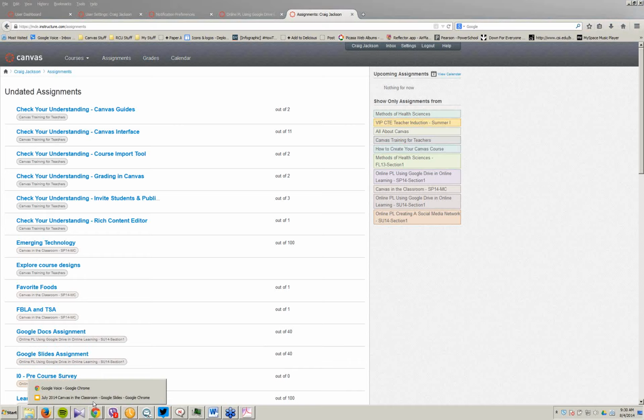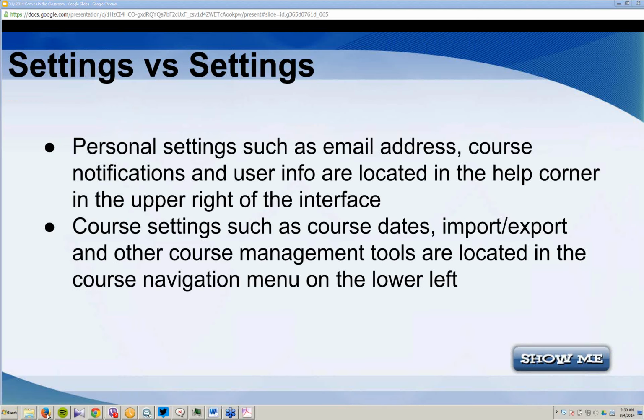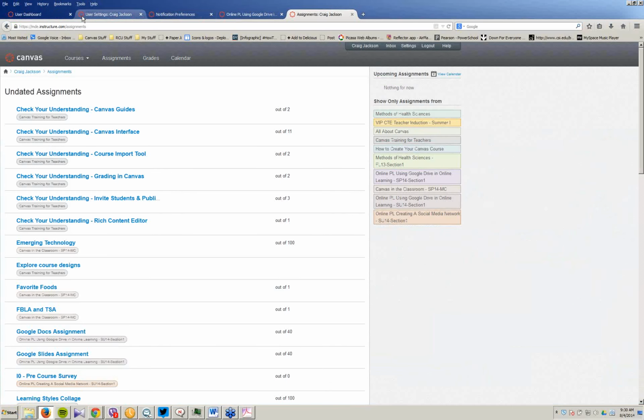Now, the next item is the settings. You've got two different ones. You've got personal settings, which is where you can do your email, your text messaging capabilities, course notifications, change your email, change your password, things like that. And then you've got your course settings, where you can do your course management, your setting of your course dates, your section dates, importing and exporting the content, and some other tools. Okay? And again, that's going to be critical, because if you tell me you're having problems with your settings, I'm going to ask you which one.